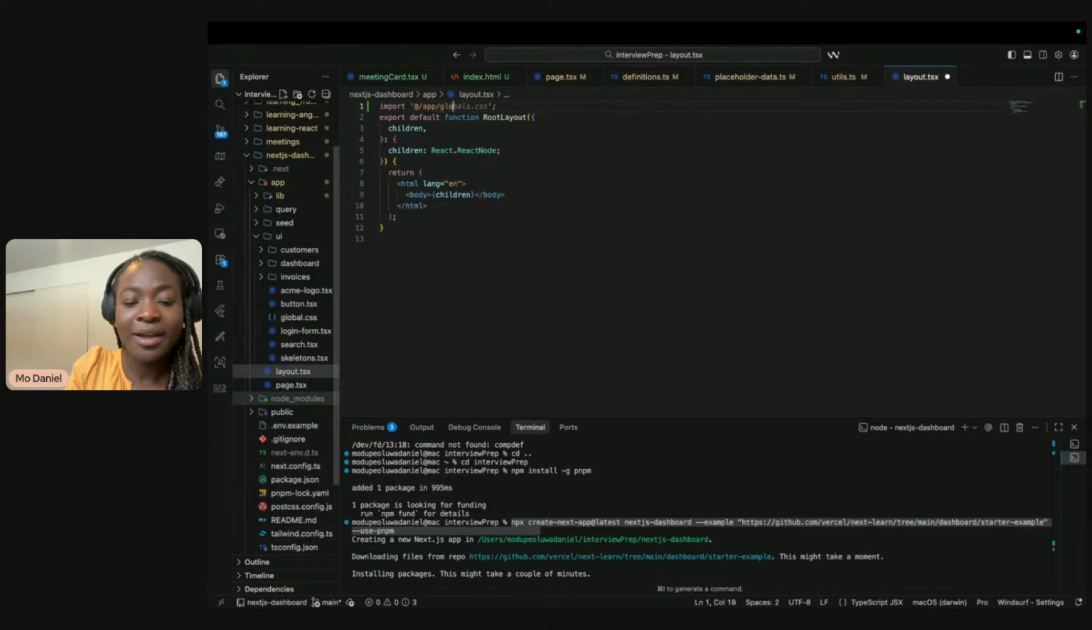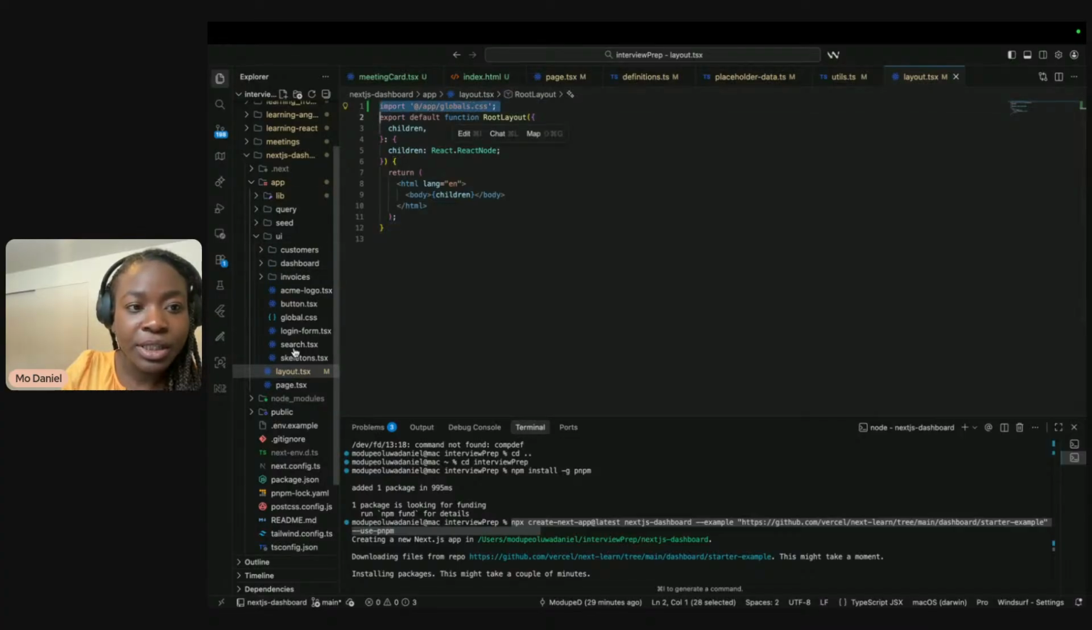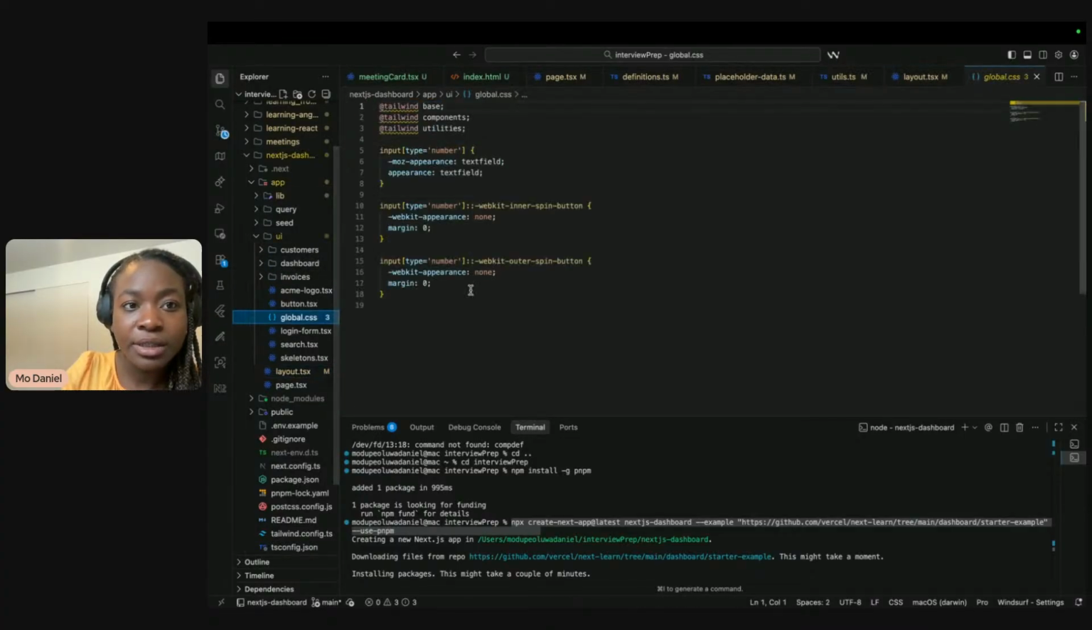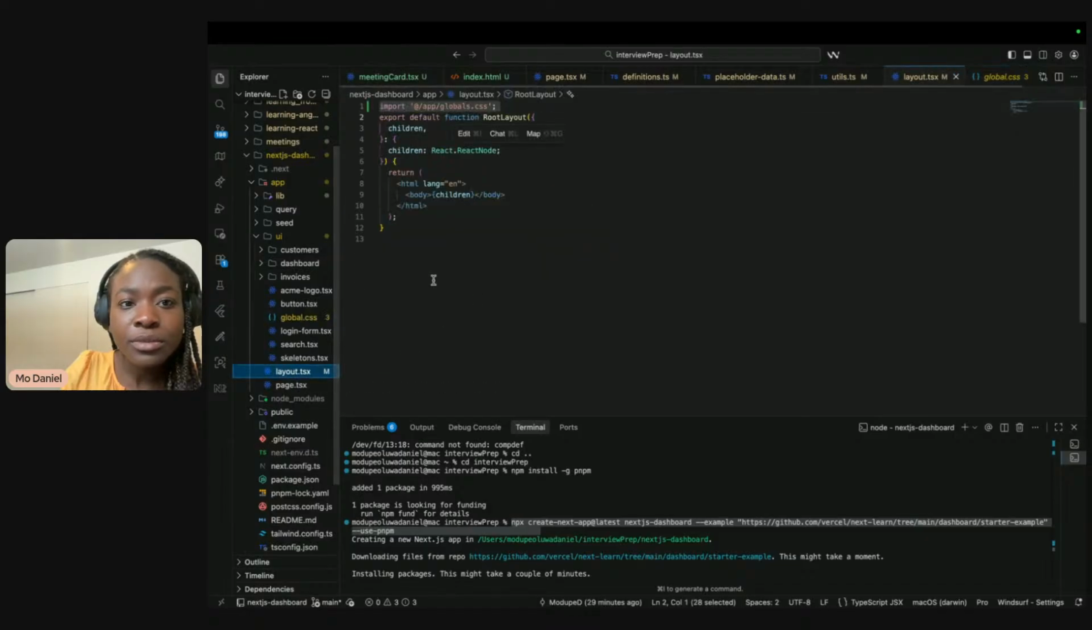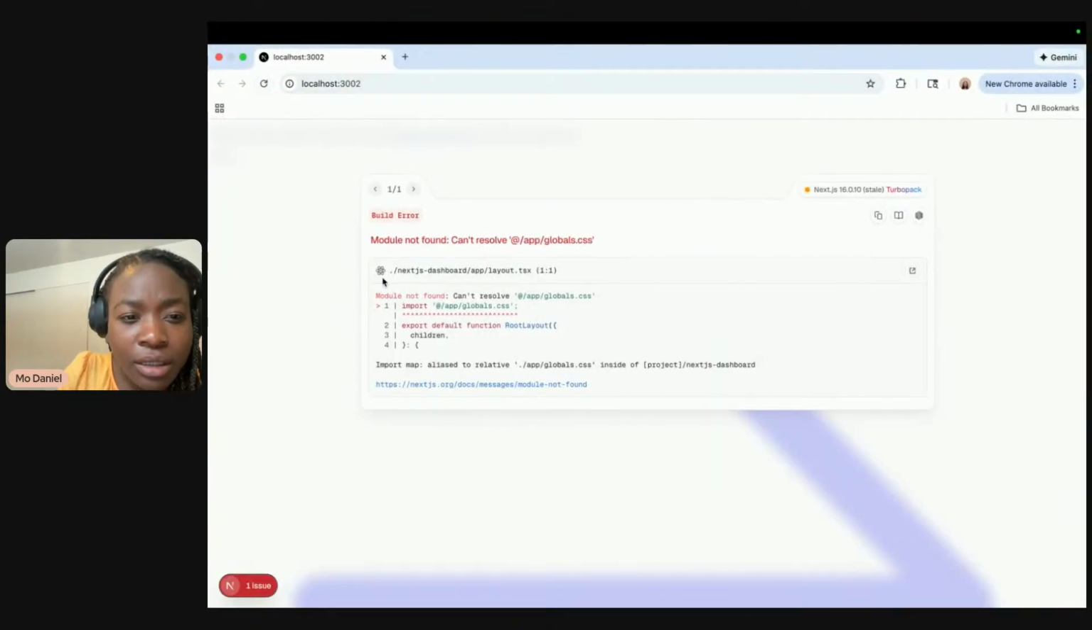So my code editor is completing it for me. So we're going to be importing this global CSS file. And so we're going to save this. Now, in this global CSS file that I just imported, it's within this page, right? This is it. So now I just saved that. Okay. That file is currently not found.